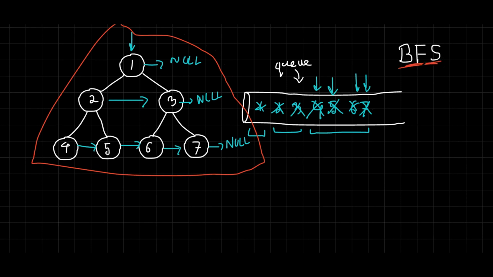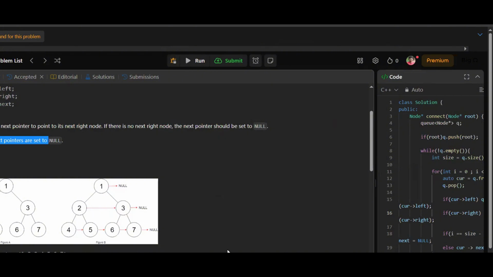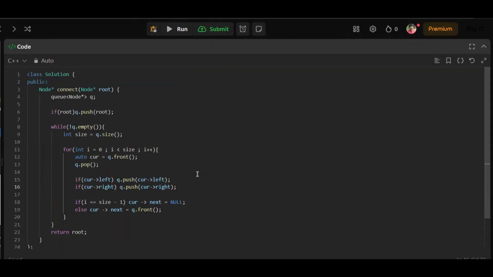I hope you understood the algorithm. Now let's move on to the code. Here, to understand the code, we are given a function named connect, which takes a node root as a parameter. Now we are taking a queue of this node, and we have to insert the current root into the queue for the BFS. And while the queue is not empty, we have to calculate the size of the queue, which is the size of each level, and we have to iterate for each of the size and store the current element of the queue into a variable current.